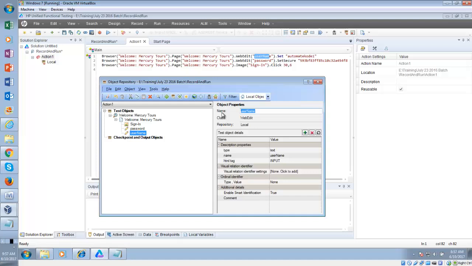Now how is QTP able to identify that object? It is using the properties. Can you see? Name, username, right? And then the HTML tag, input, right? There are some attributes by which QTP is identifying. If you want to go to an address, you need a door number, street number. If you want to visit an object, you need, can you see, it is identifying that object by username and some other thing, right?